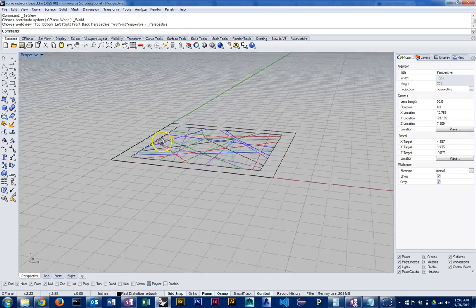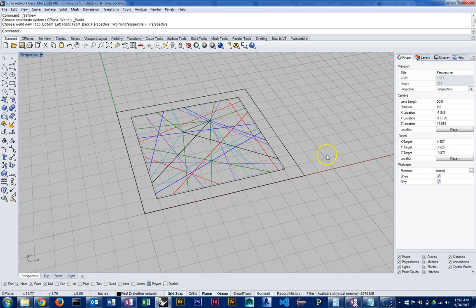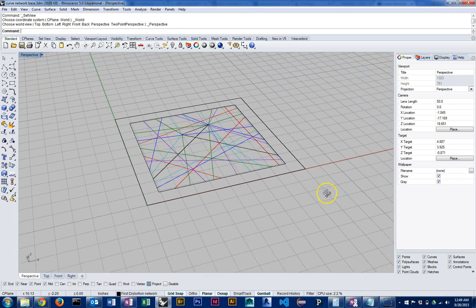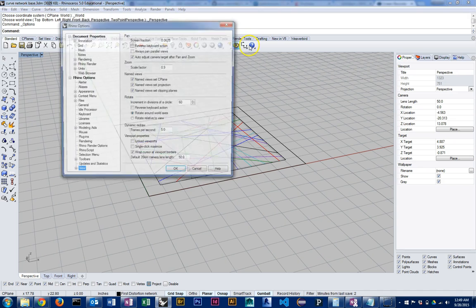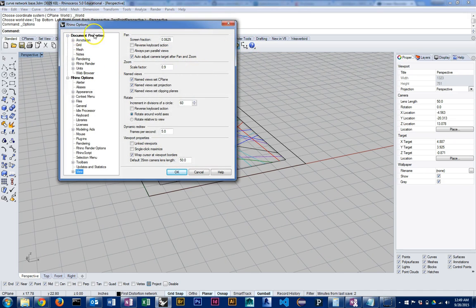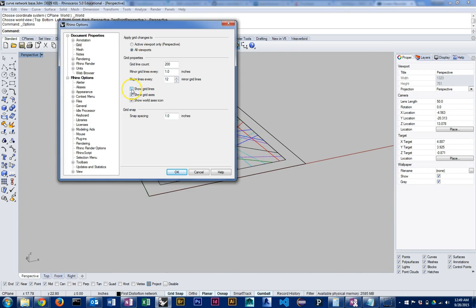Okay, so I'm in perspective view and I'm going to turn off my grid and make the background look a little bit nicer. So to do that, I'm going to go to my options. And then under document properties, I'm going to click on grid. And now I can turn off my grid lines, my grid axes, and my world axis icon, which is the thing down in the lower left there.